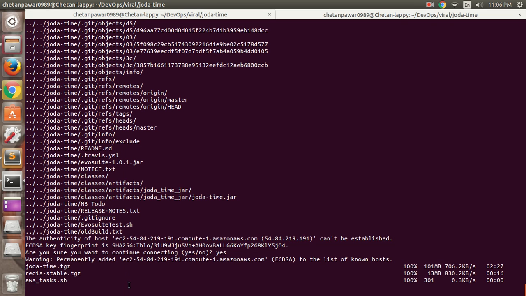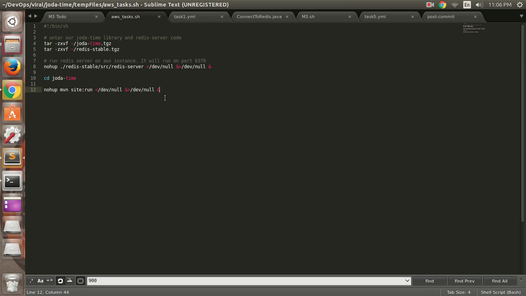So as you can see, it has installed the Maven and JDK, followed by it has copied the zip files, joda-time as well as redis server file, over to the instance. So what it is now doing is it is basically running this AWS task.sh over the instance, in that it will just untar it, it will run the redis server, followed by it will run the site.